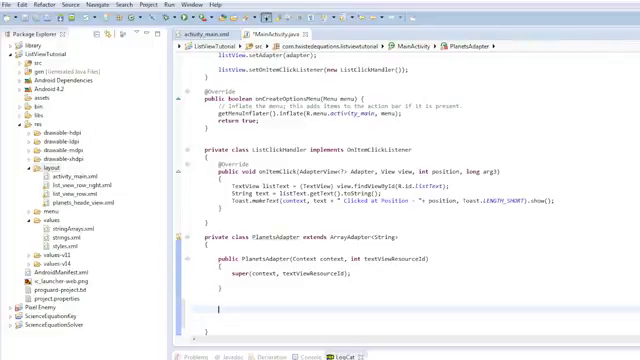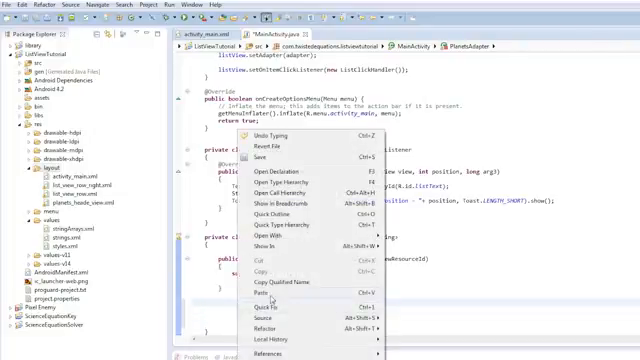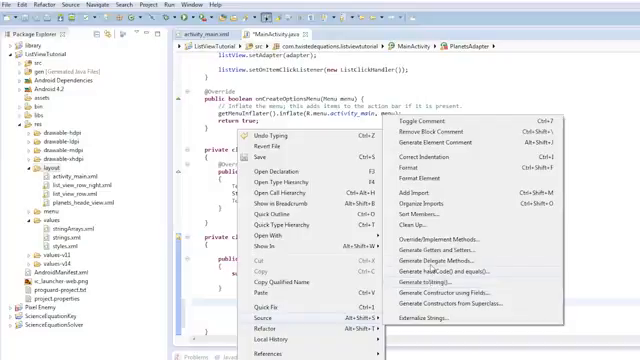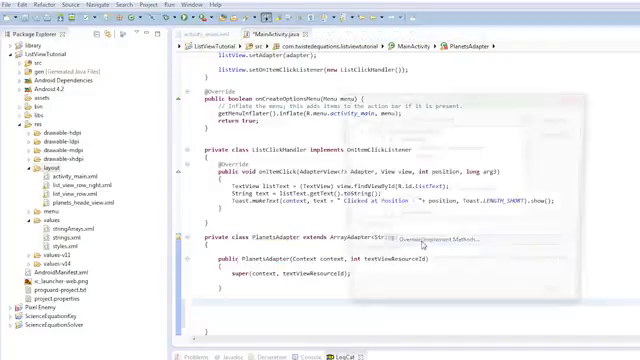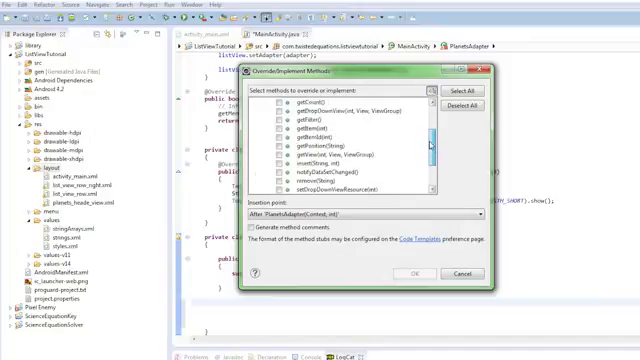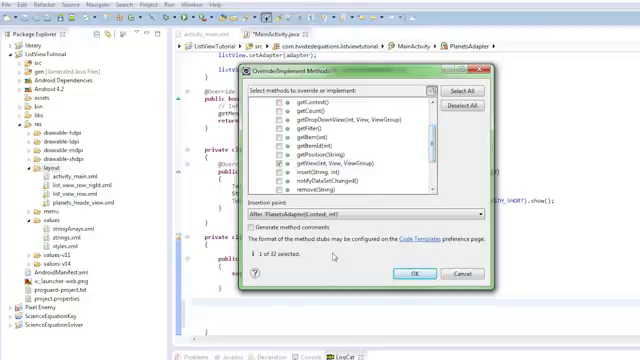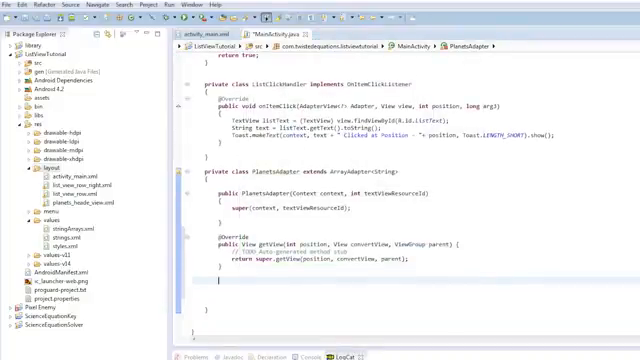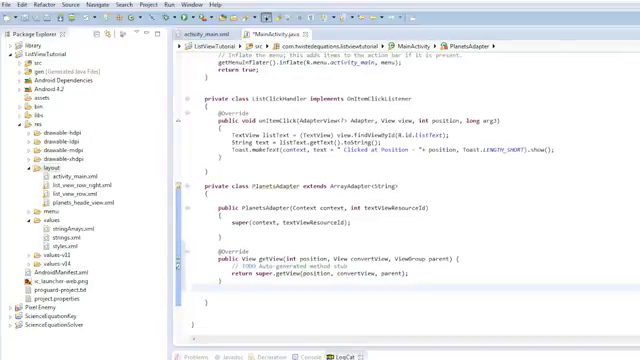Now here's a trick I got in a comment of a video. If you right click here and go to source, and we go to override implement methods, this brings up this little box where you can select which ones we want to override rather than type them in. So we're looking for getView. There it is there. Okay. Boom. So now we have our override getView put in. So that's nice, isn't it? We've got all this stuff here done.